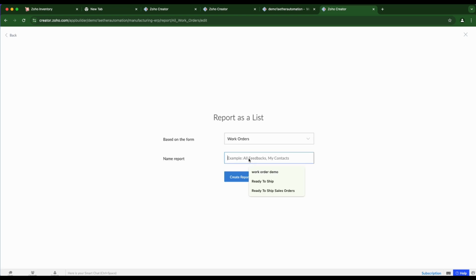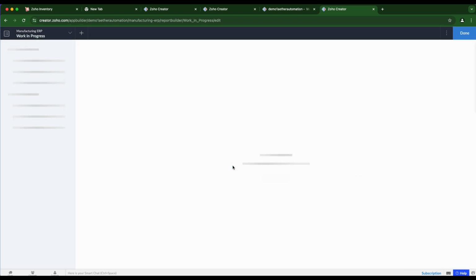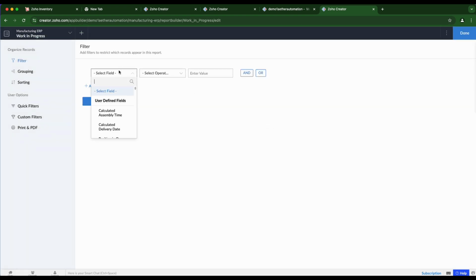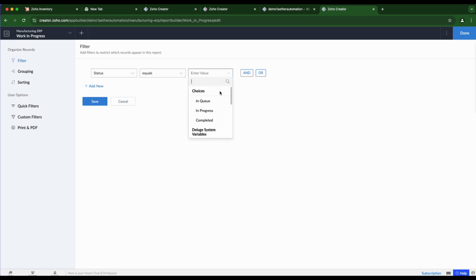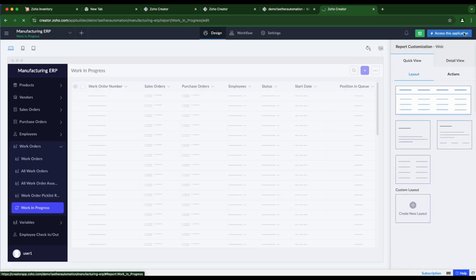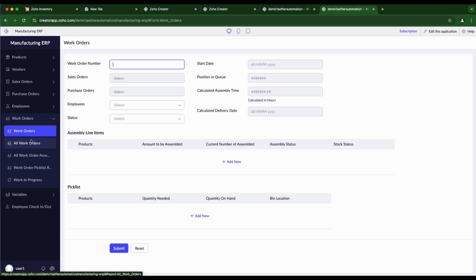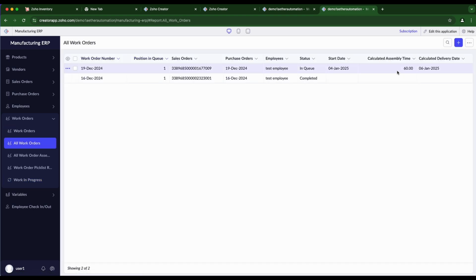This report is going to be called Work in Progress. We're going to modify it so that there's a filter. We're going to add a filter, and we're going to say status equals in progress. Really simple. But now when I access the application, I can see these are all of our work orders in progress. So when we go here, we see this one's in queue.